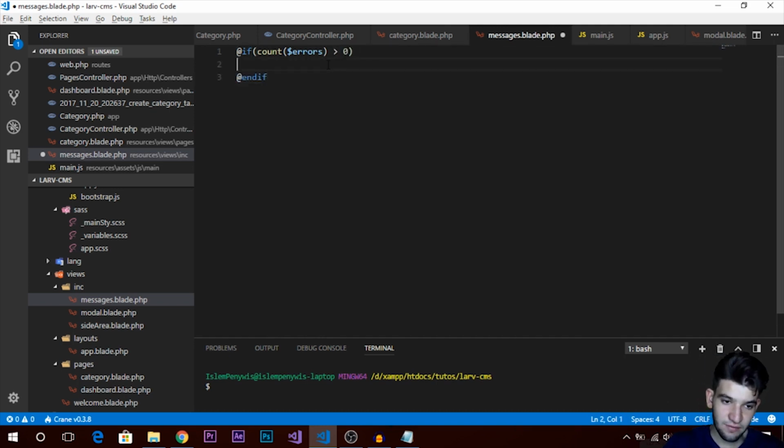I'm going to end the if, and I'm going to render out the errors in here. So we're going to say a div with the class of alert danger, because it's an error, so it's danger. We're using Bootstrap classes in here as well. We're going to get the errors, and we need to loop through the errors in here.